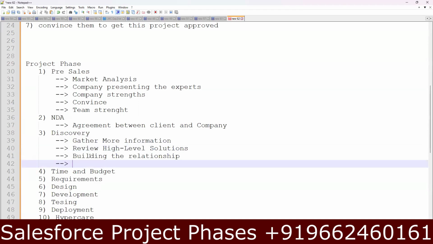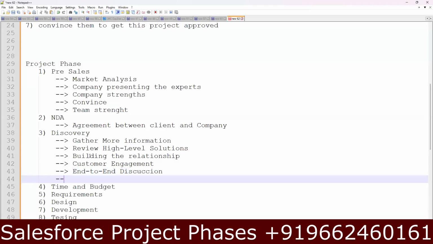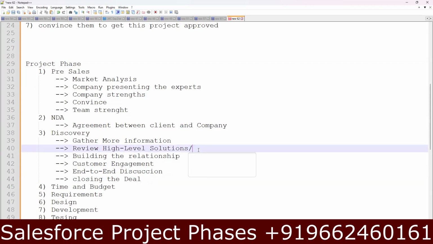Customer engagement. And then we will be closing the deal after an end-to-end discussion. While discussing the high-level solution, we'll also talk about the different technologies.